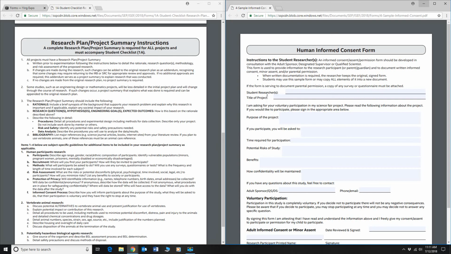So what the student needs to do on this form is fill in their name, the title of their project, or again the question that they're asking. And then they talk about what the purpose of the project is. They have to talk about what the participants will actually be doing on the project, and how much time they would expect the participant to take. If they're taking a test, it's going to take 5 minutes, 10 minutes, however long. Potential risks that are involved in the study, the benefits of the study, and how the confidentiality is going to be maintained.